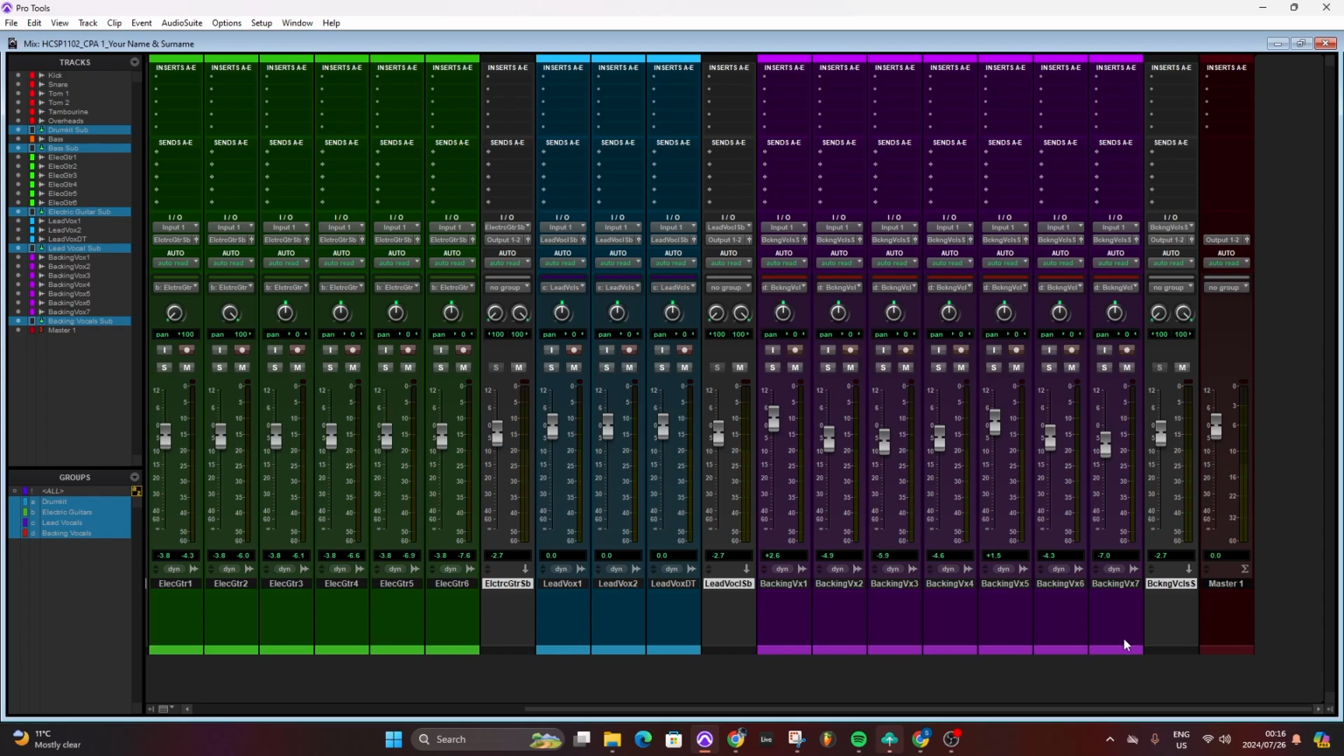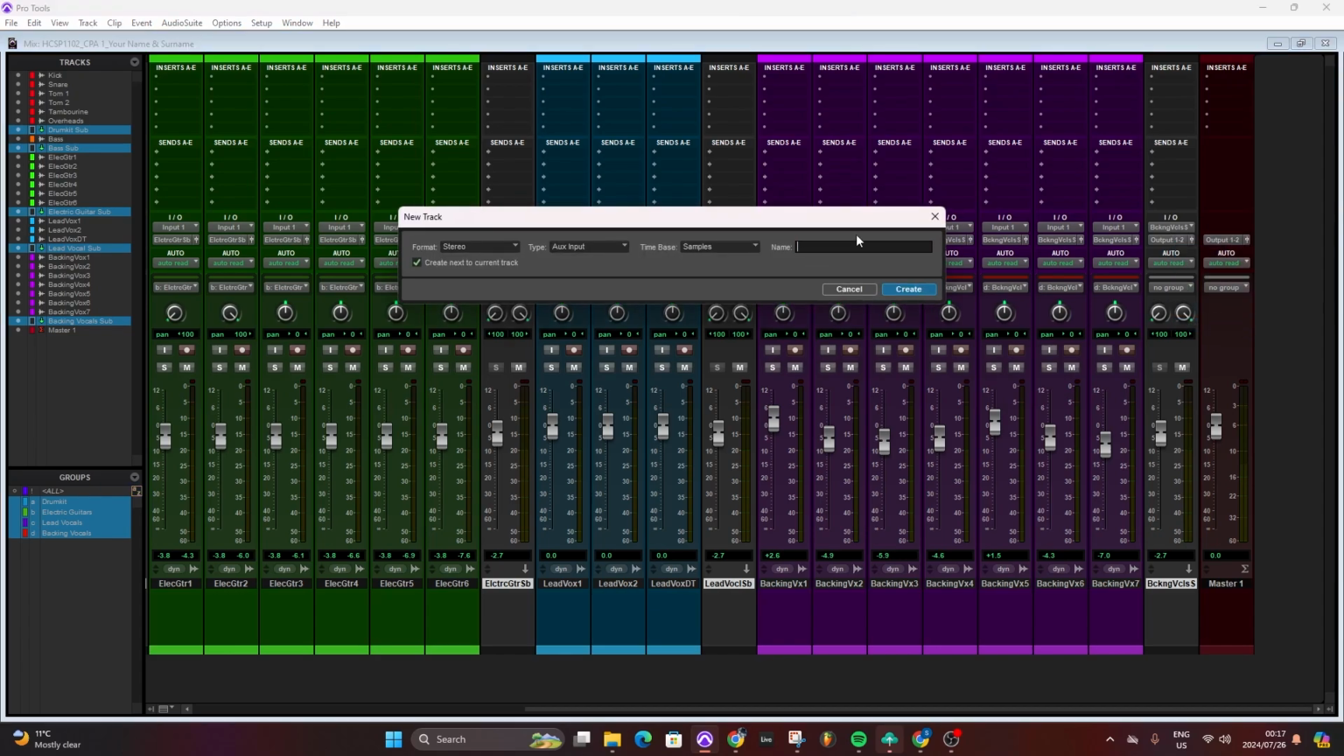So let's do Shift Alt, which is do to all selected. Click on one of the outputs of the selected tracks. Remember that you click on only one of the outputs of the selected tracks, right? And then you're going to click New, and you're going to call that Sub Master.